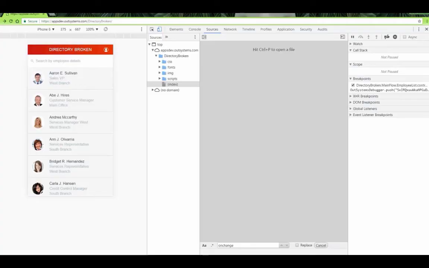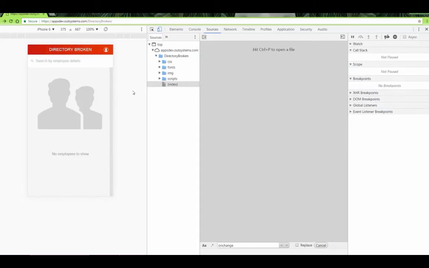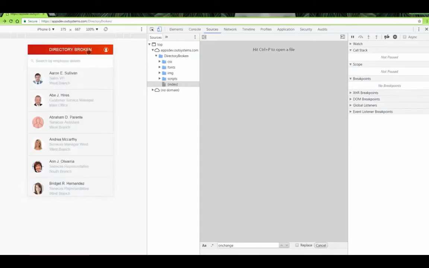Okay, publish is finished. I'm going to refresh the app. All right, we got the new code. And there he is. Abraham is finally here, but with no picture. All right, it's another problem fixed.